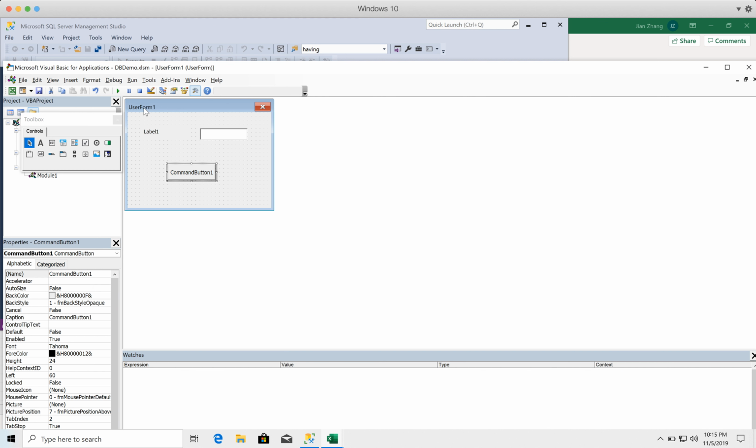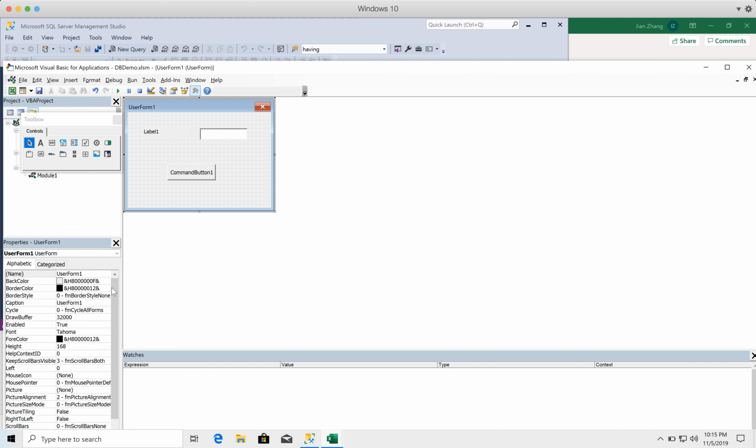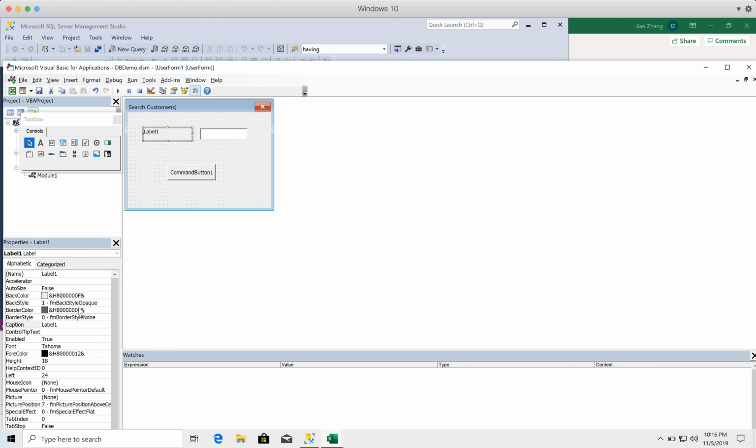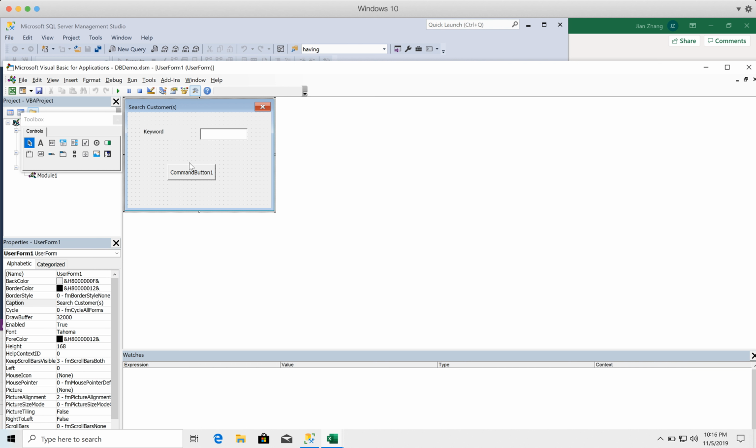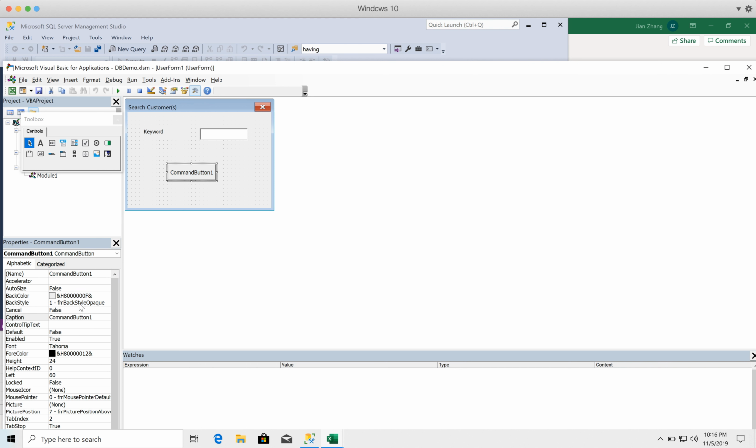So now we need to change the captions of the user form. So it is search customer. Okay. So notice it's the caption, it's not the name. The name is still user1. We just change the caption. And for the label, we change it to keyword, maybe. And we want to put the keyword here. And the customer command button, we change it to search.